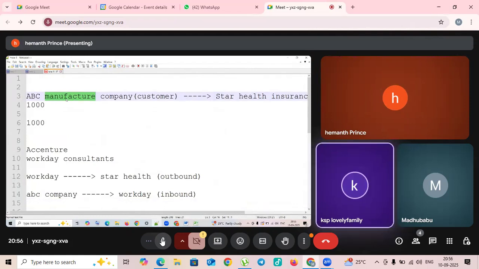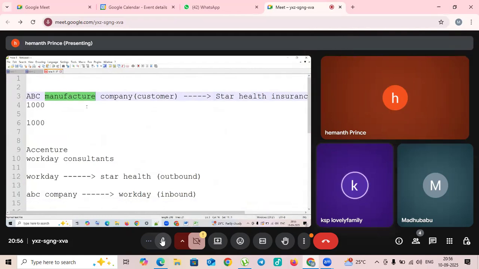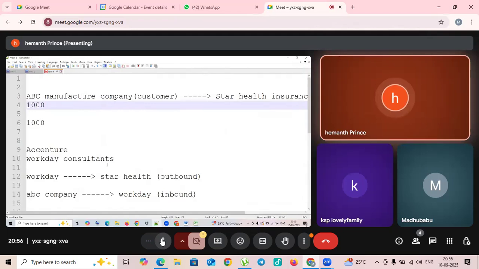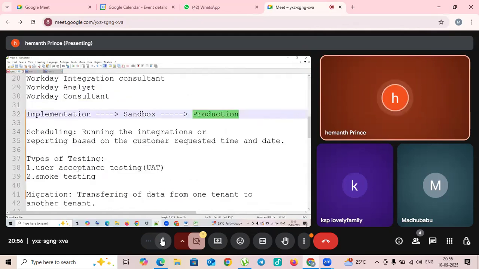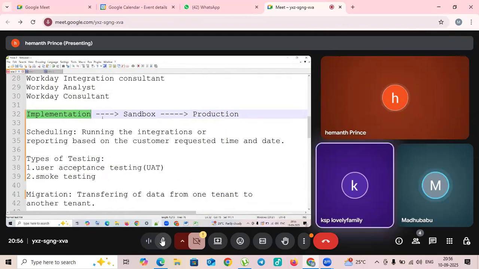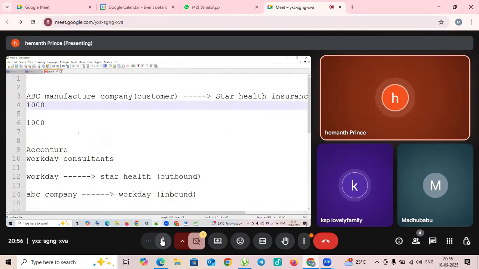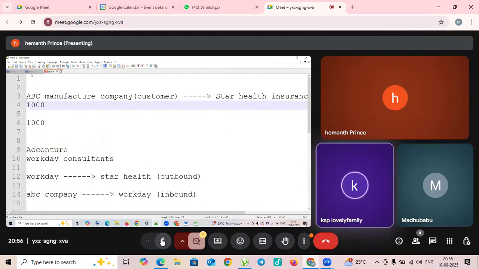They wanted to include their employees in Workday, so they want us to implement Workday for them. That's what we're doing here, by building the reports and everything. Which means till now we haven't implemented Workday for them. We're still in the process.